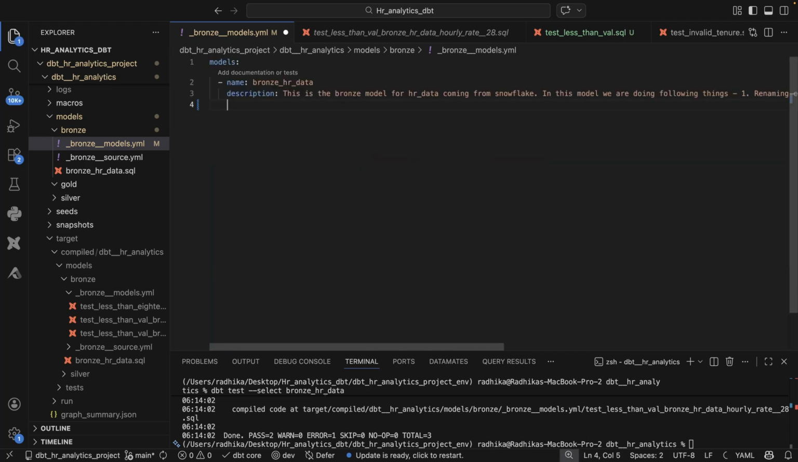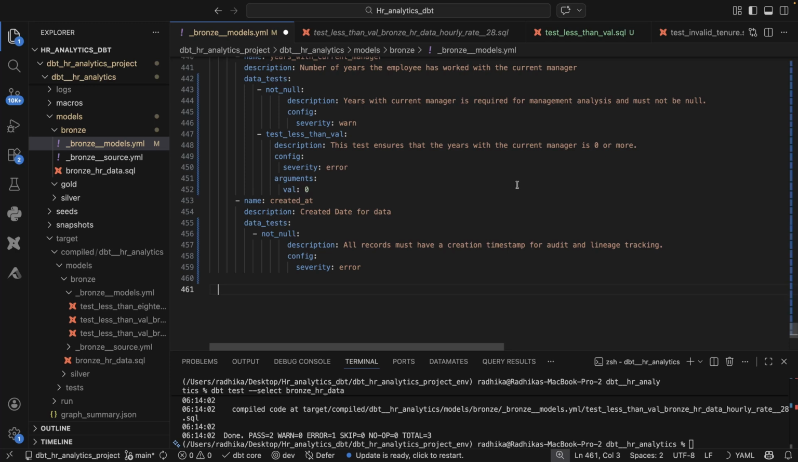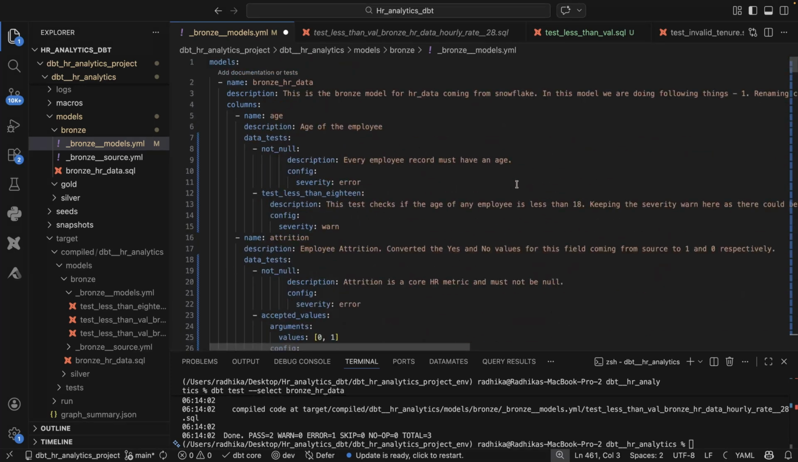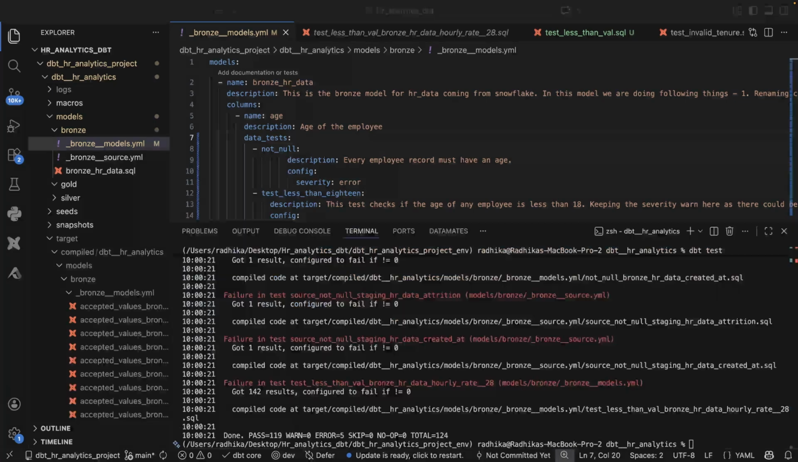I have already built this bronze models.yaml file, so I'm going to copy the contents over here and push this in GitHub repository so that you can access all the contents and the way I have written all these tests, what are the configurations that I have used for these tests. You can see this from the GitHub repository.